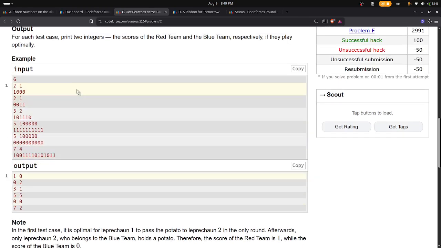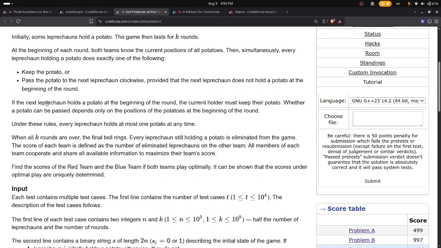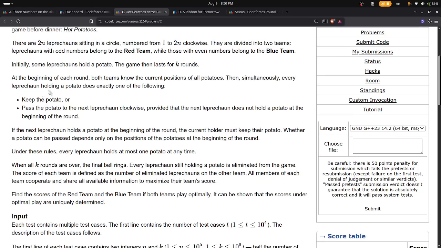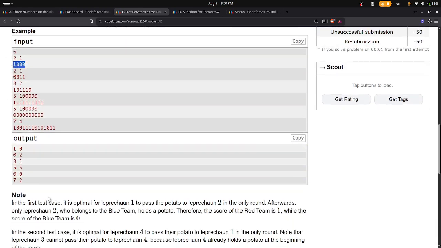So with odd numbers, are they like saying the position? Yeah, probably. Okay. So one odd, one even. So first of all, it is optimal for the first one to pass the potato to the second one.